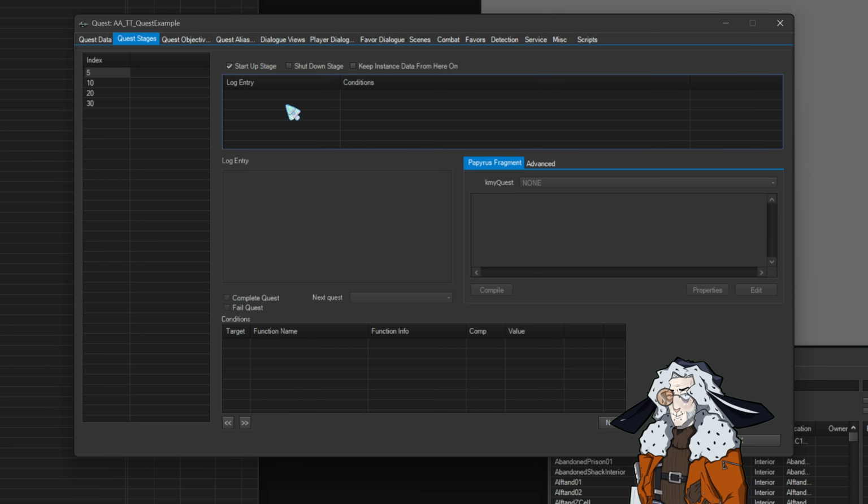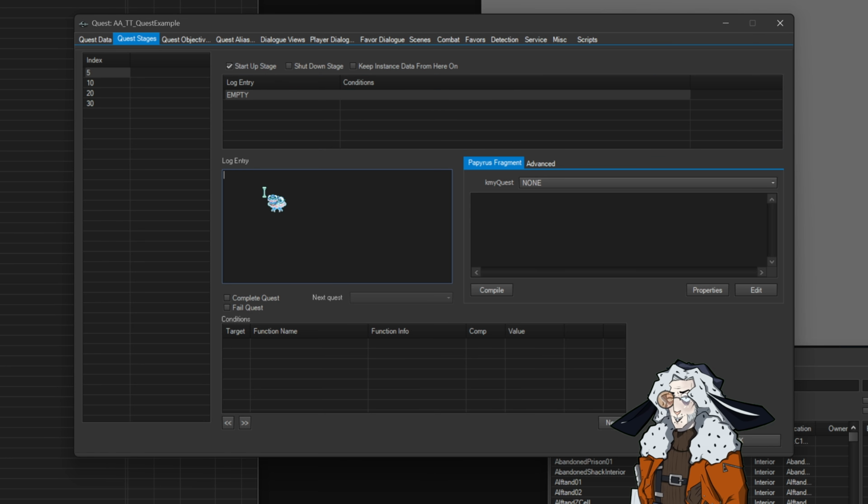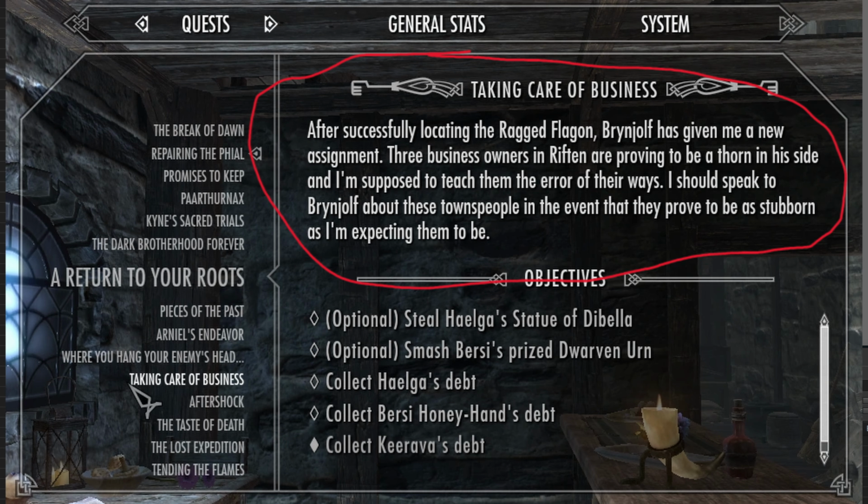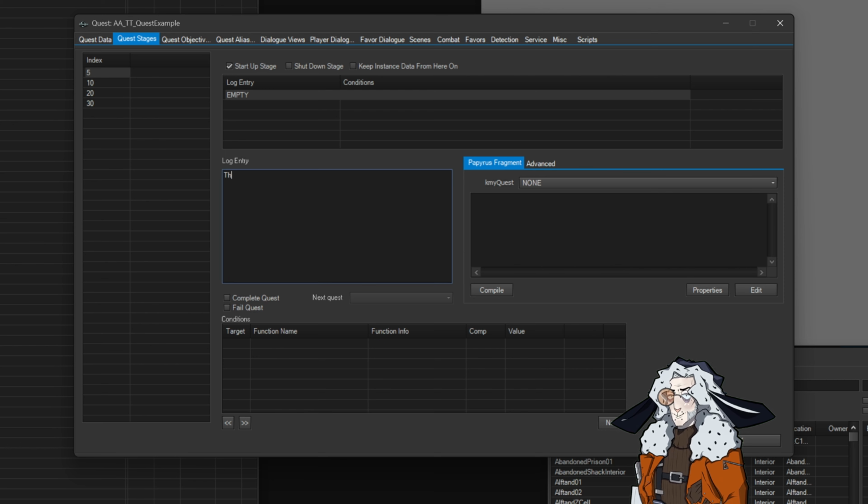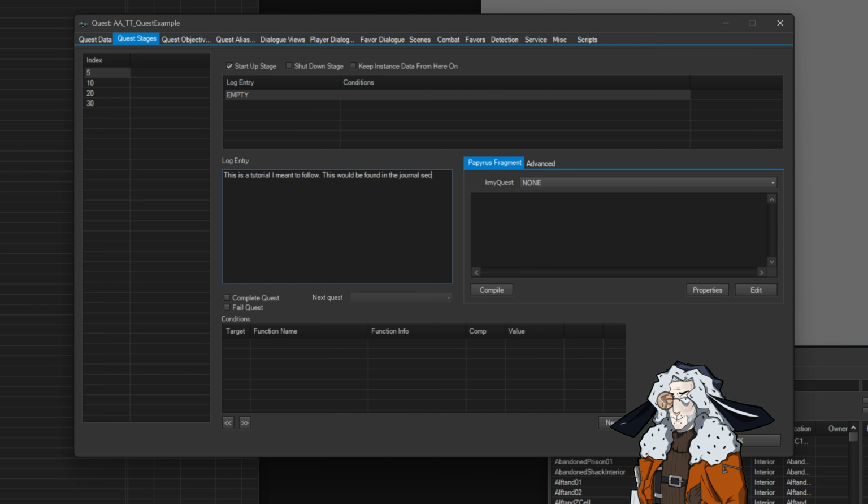A big component is these log entries. So we right click, new, and log entries are basically, you know how in Skyrim, when you look at your journal, when it's not a miscellaneous quest but more of a quest line or a bigger side quest, you get a little journal entry where the Dragonborn is recapping what this quest is about. We would put that here, so I would say, this is a tutorial I am meant to follow.